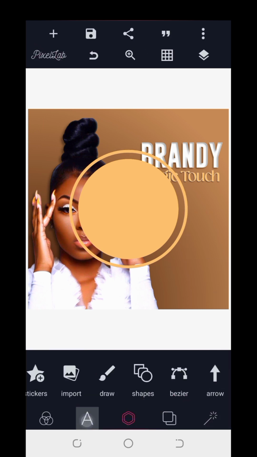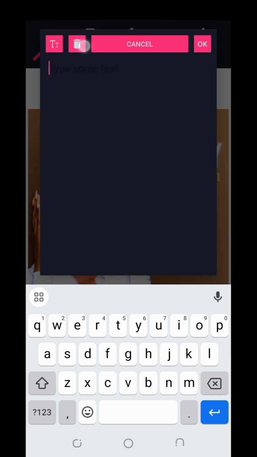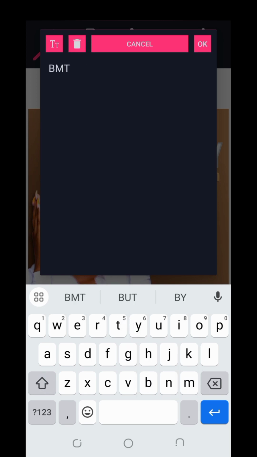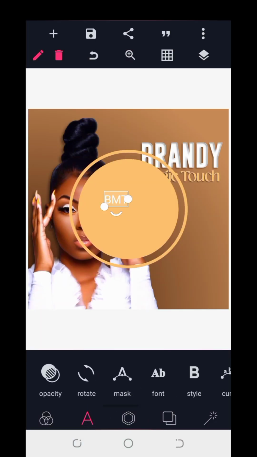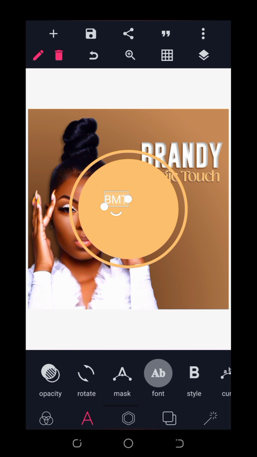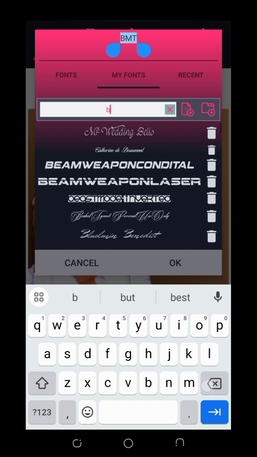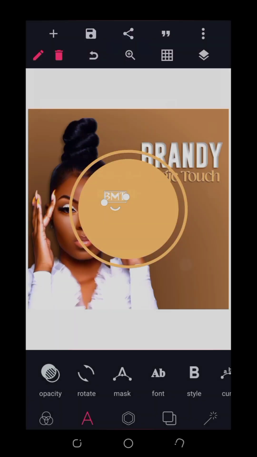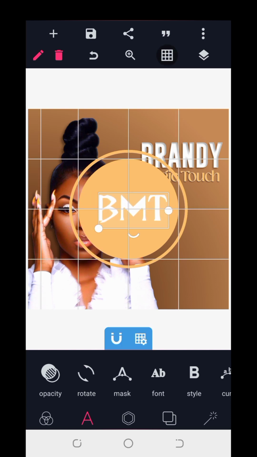Now the next thing we're going to bring in is a text, Brandy Magic Touch. That's the name of our brand. So B for Brandy, the M is for the magic, and the T, that is BMT, Brandy Magic Touch. Now I think the font I used for that particular logo is Breath Fire. Yes, this particular font was the one I used. So I'm going to increase the size of the BMT. Make sure I position it at the middle as well.